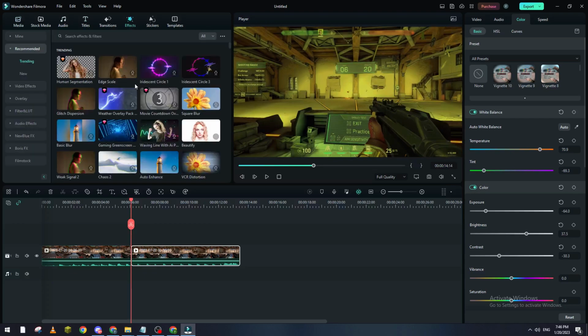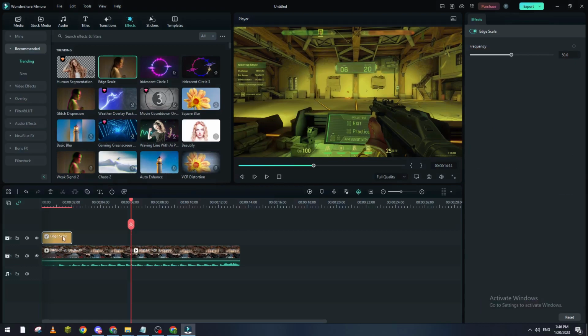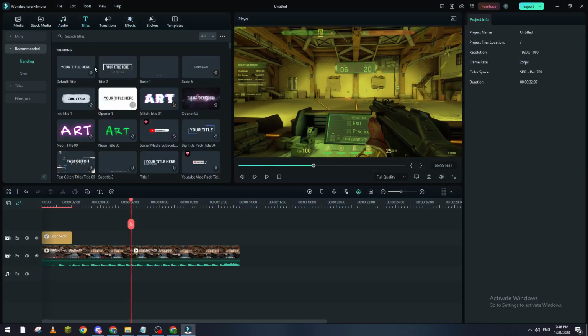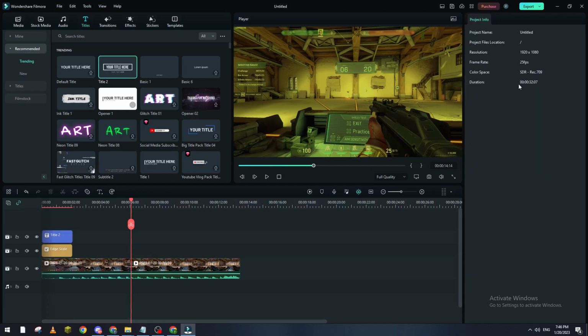Now let's add an effect, and I'm just showing you guys, this is not necessary for me to do, but I'm just showing an example. Now after we do all of that and we are done with this, we can add a text, for example. Anyway, now after we are done with this, let's go to export.